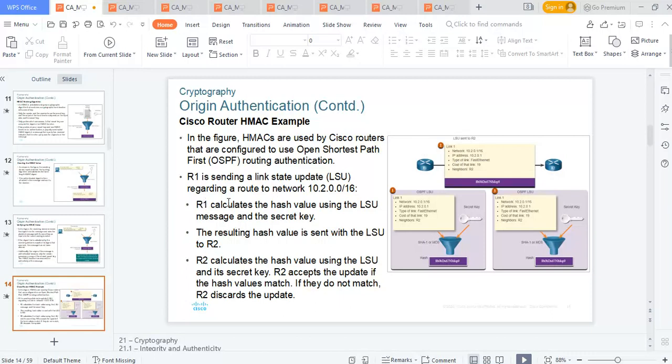So R1 calculates the hash value using the LSU message. The LSU message is: what is my link state? How am I connecting? What's my network? What's my IP address? What type of link do I have? What's the cost of the link? For cost in OSPF, we're talking about the shortest path to get to a particular router or device. It's a routing protocol that tells us how fast we can connect from one point to the other.